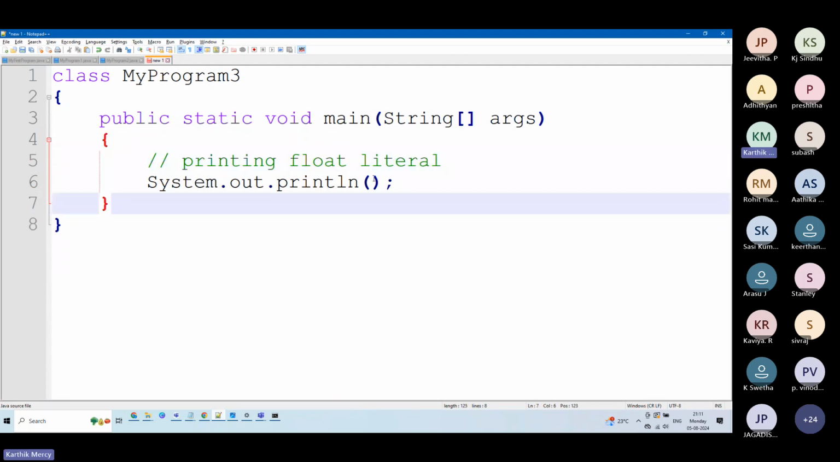Okay, so here I'm saying, let's say 100.5. Okay, so what is this? This 0.5 is an indication that it is having some value after the point. Okay, even if you have 100.0, that is also considered to be a floating literal. Okay, floating value. Let me quickly save this and try to print.